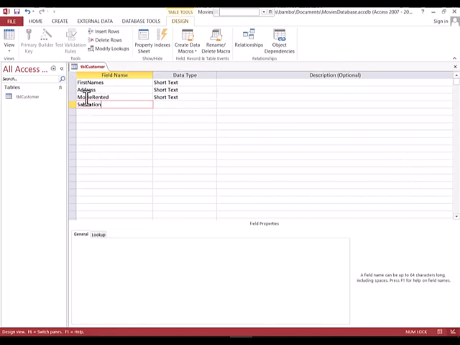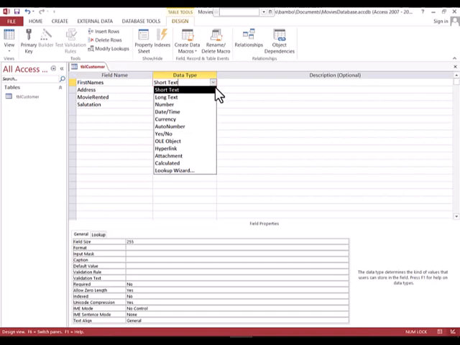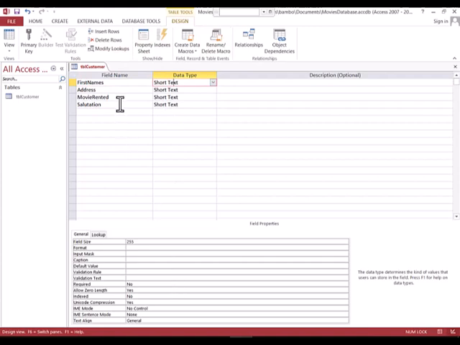So, to begin with, we've got our first names, which is the name of the field, the field name. We then put it first names. We've got the data type, where our data types are different. We've got short text, long text, number, date, currency, auto number, object, hyperlink. So the first name is a short text. The address can also be a short text. Same goes for the movie and the salutation. Are we together?